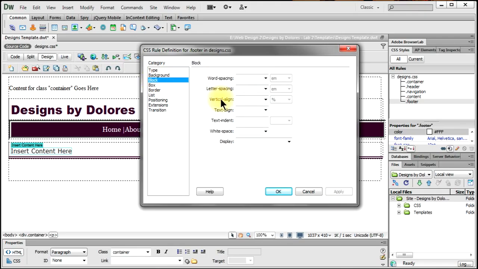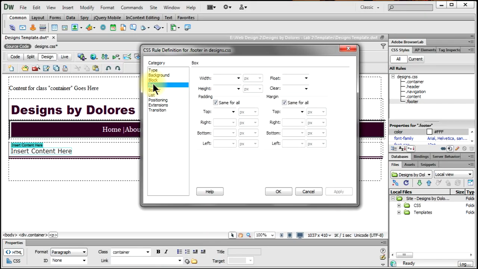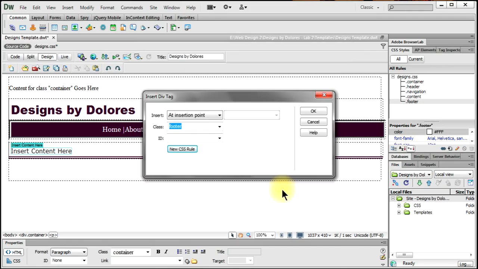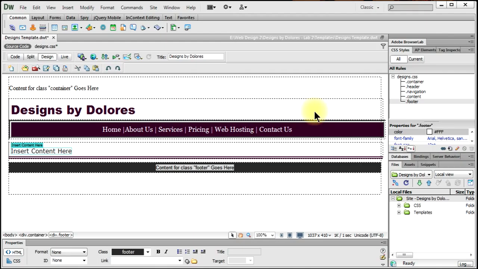Under the block category, I want to text align center and then apply. In the box category, I want a width of 1000. I want top padding, so uncheck the box and make top padding 5 px, bottom padding 5 px, and then click apply and OK. And OK again.